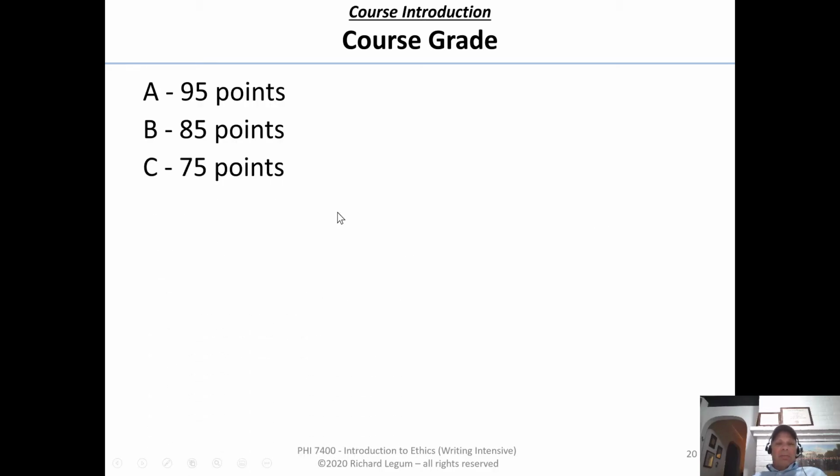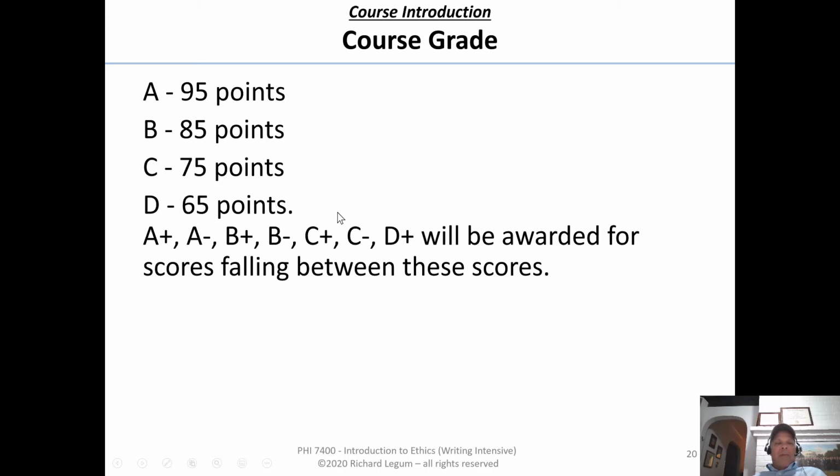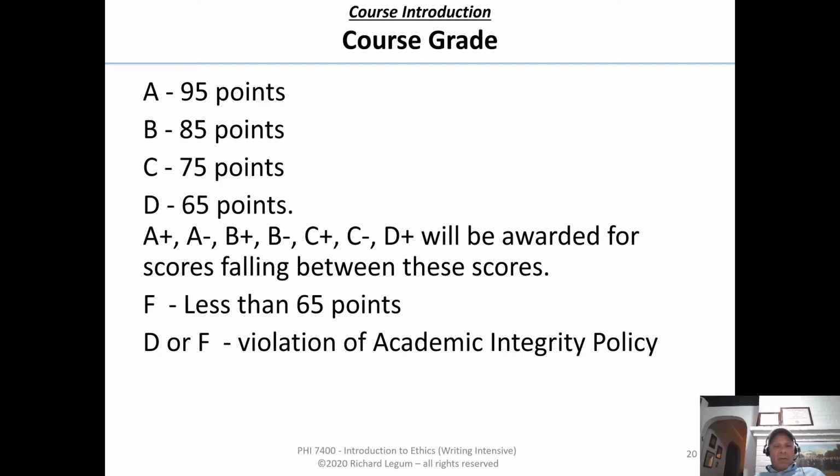Now, if you manage to lose points and end up at about 65 points, you will end up with a D in the course. Now, I'll be assigning A pluses, A minuses; pluses and minuses will be awarded for scores that fall between any of these thresholds. And if you don't make it to 65 points, you will get an F, failure in the course.